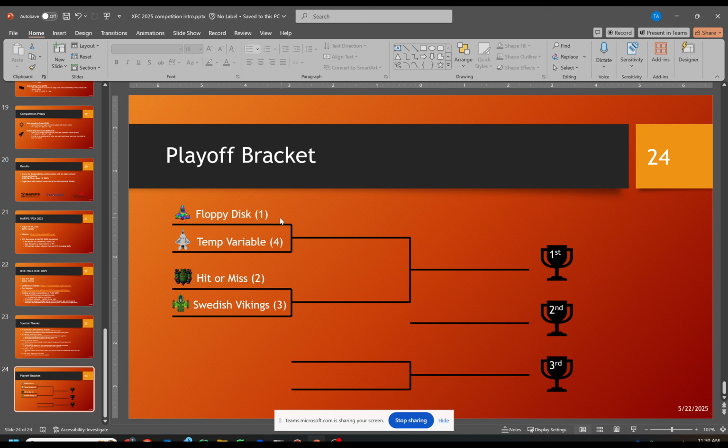So in the first round we'll have team Floppy Disk versus team Temp Variable. The winner of that will advance to play the winner of team Hit or Miss versus team Swedish Vikings. The winner of that will get first, and the loser of that one gets second. And then the losers in the first round will play for the third place prize.